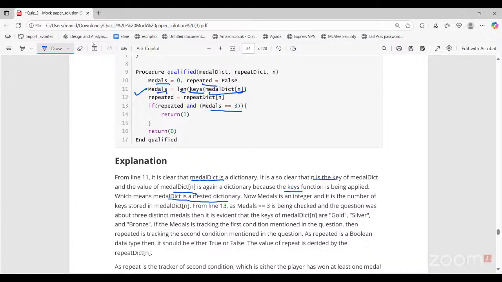See, again, understand. Ma'am, could you please take an example for line 30? Yeah, I'll take the example. Ma'am, it should be gold, silver, and bronze type. Yeah. So those are what? Those are keys of medal dictionary N. That means not the key of medal dictionary itself, but the nested dictionary keys. Those are gold, silver, and bronze, right? So that's why the length of medals becomes 3.